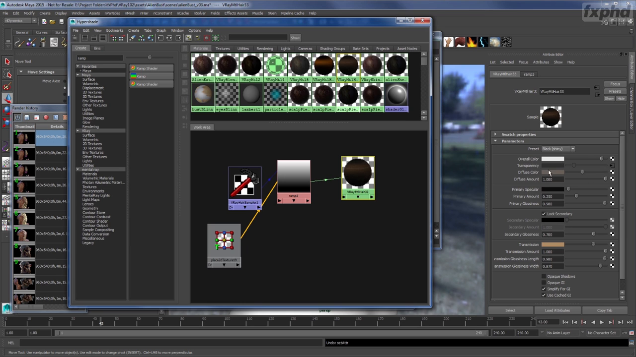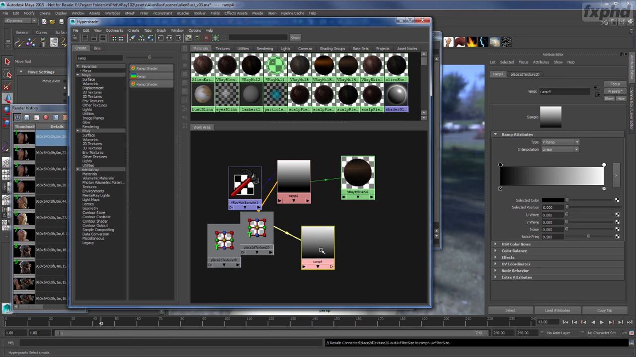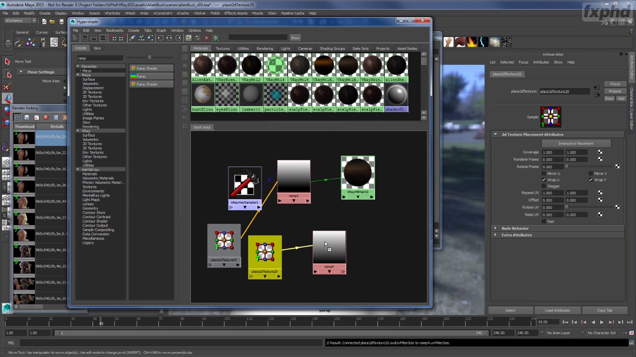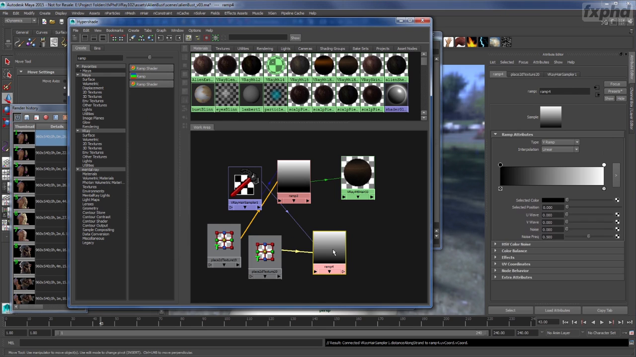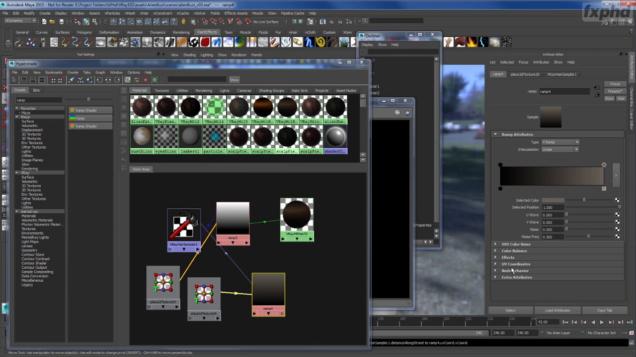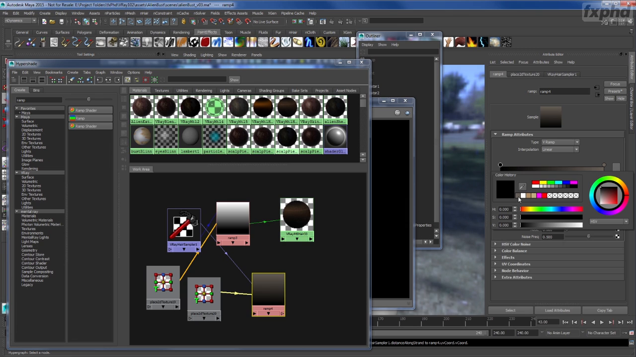Again, just like we did with the fur, if I want to have a little bit of a darker color at the end, I can grab another ramp. I can feed the same hair sampler into our color. So again, distance along the strand, we'll go to the V coordinate of the ramp. And then our dark point will be kind of a redder version of this, a little bit darker as well.